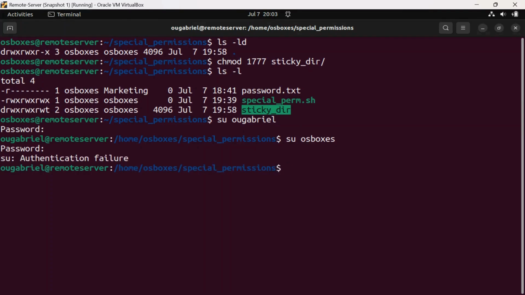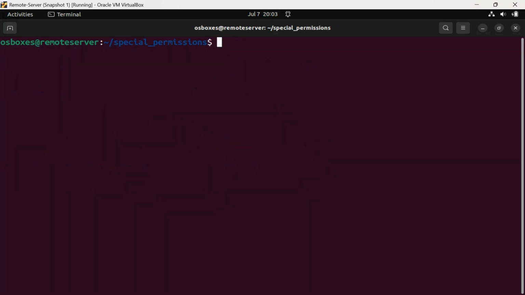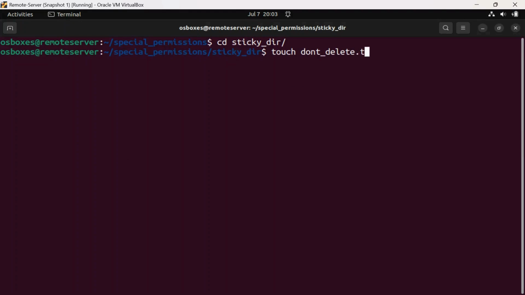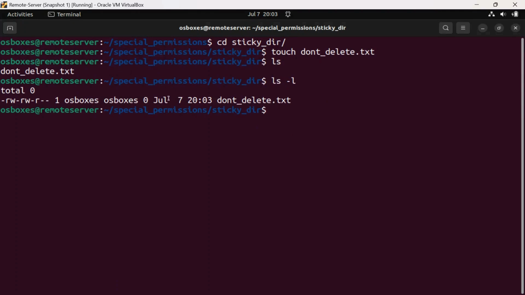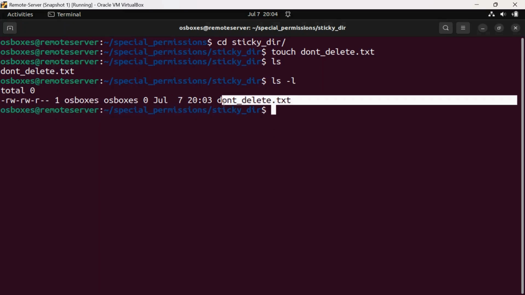I think I put the wrong password. All right, so let me clear. Let me move into my sticky bit directory and create a file. Say touch, and create a file called don't delete.txt. All right, ls. The owner of the file is OS boxes, and it says don't delete.